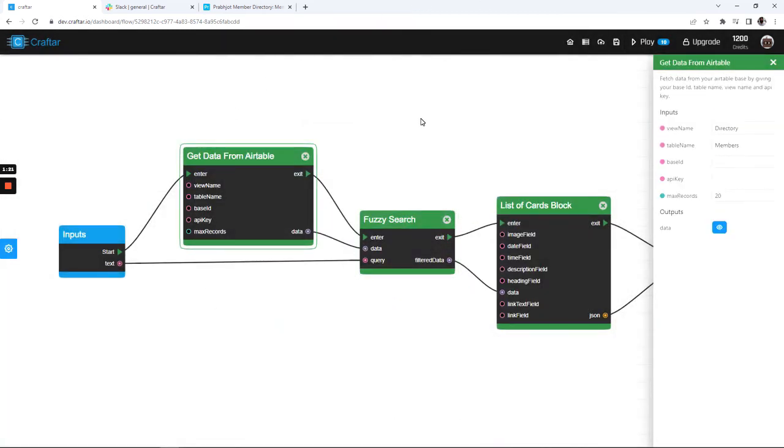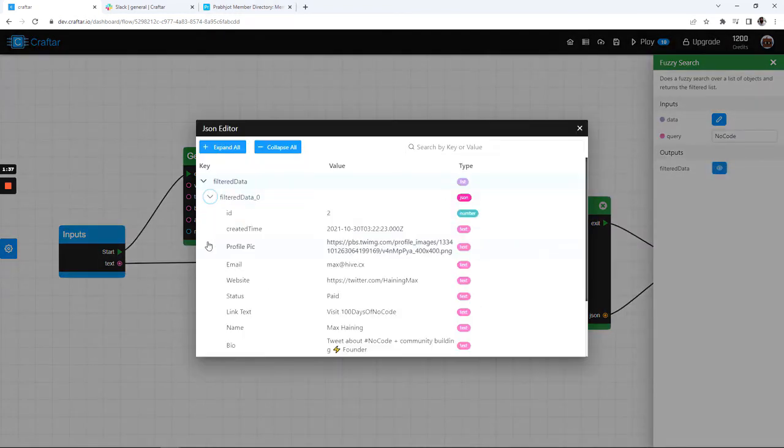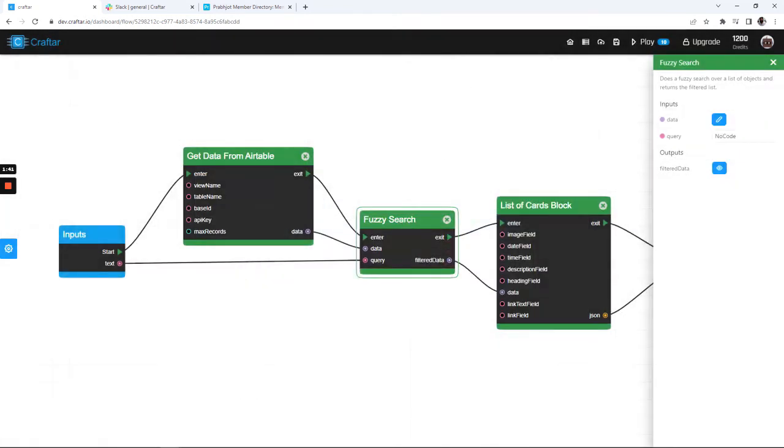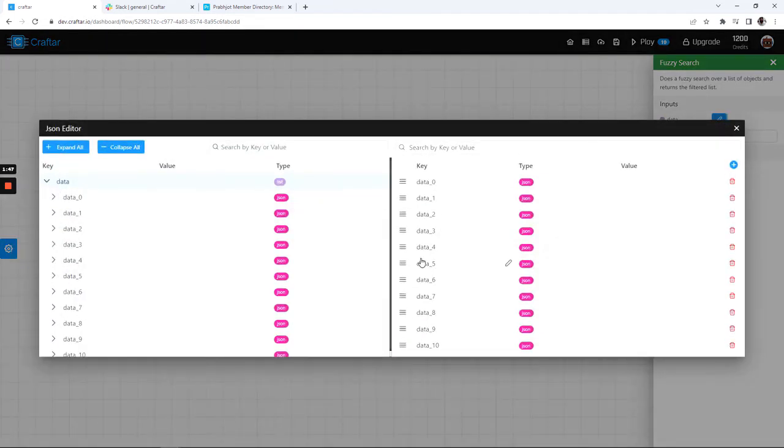After Airtable, the flow now goes to fuzzy search, which takes in this query, takes in the data from Airtable and returns the filtered data list. So in this case, our query is no code and our data is all 11 records in the base, and the output will be 5 records like we saw in Slack. So that's a very easy block that does the search. But the interesting part here is this edit block. So when you click on the edit block, you get the edit view of the JSON editor.